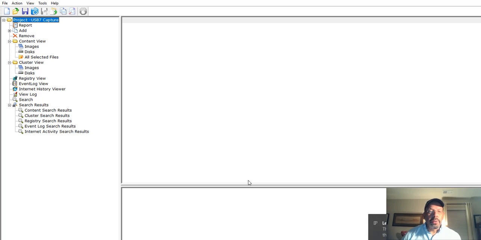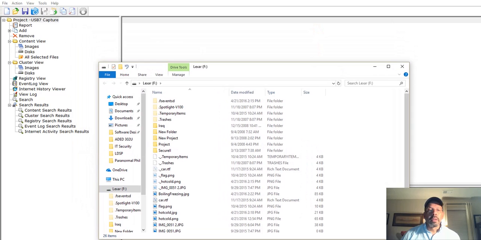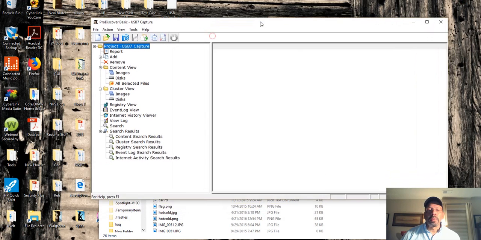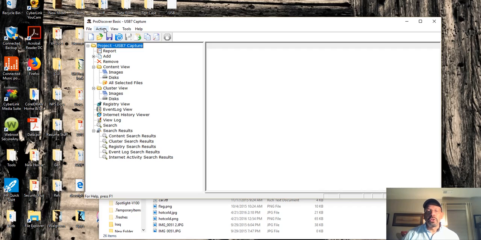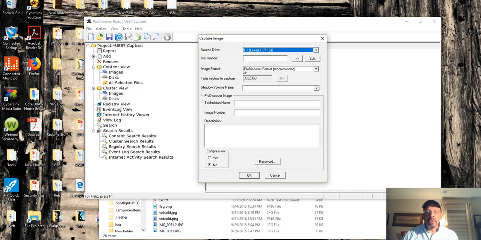I've entered a USB drive that's pretty old, and I'm going to run analysis on it. First, I'm going to actually make this a bit smaller. I'm going to perform an image. I'm going to image the actual USB drive, which is taking all of the data off of the drive and make it into a file that you can analyze. And because this drive is only 2 gigabytes, it's a fairly quick imaging.